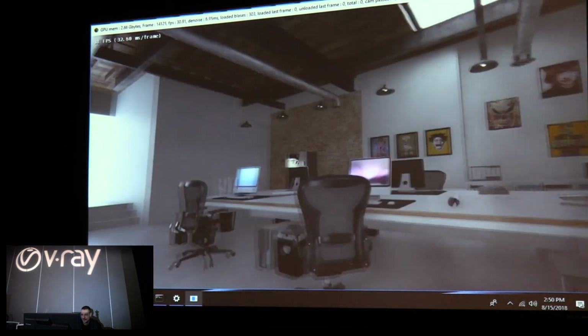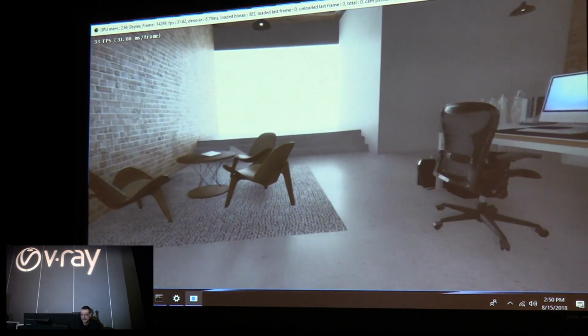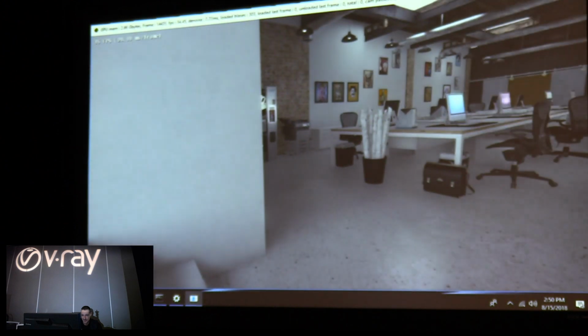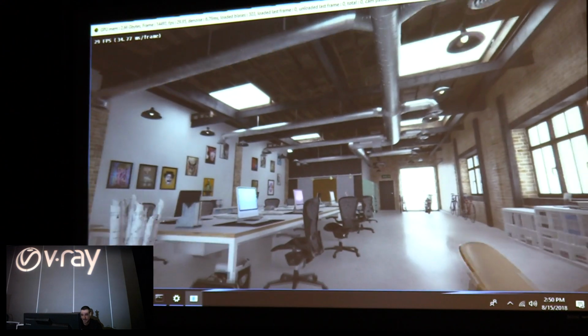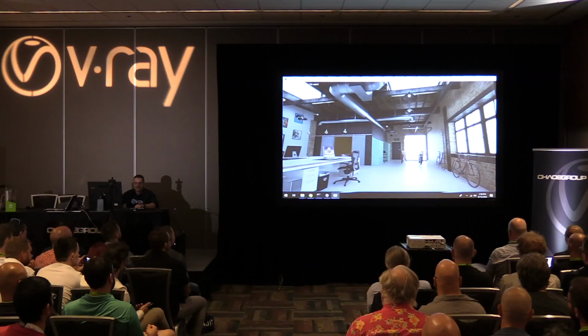Yeah, this scene worked fine. Some scenes work better than others. So there are still limitations that you have to consider, but it's still a lot better than waiting minutes for a render to complete. And that's it.